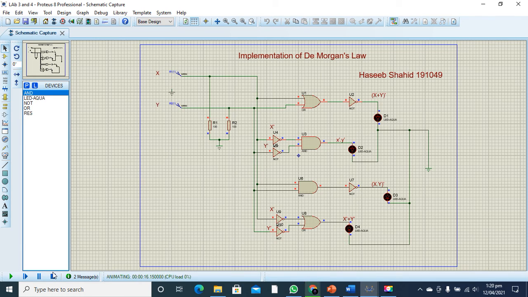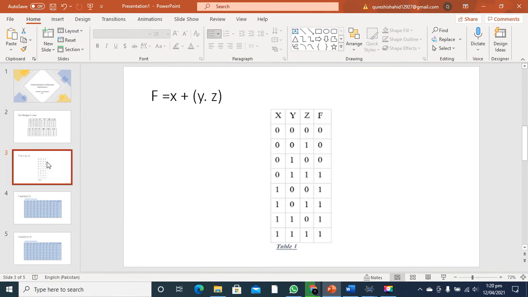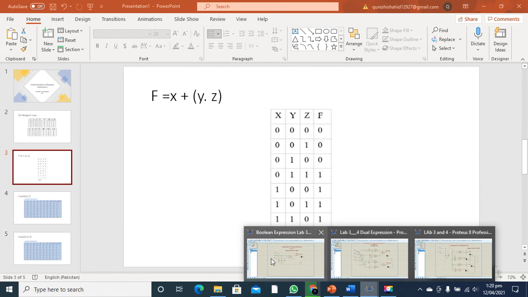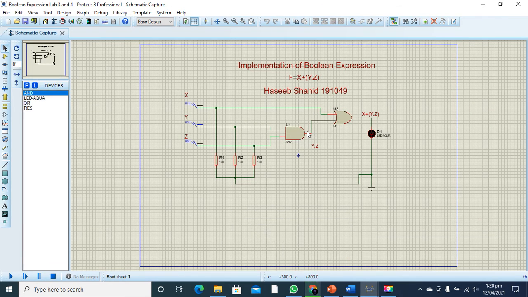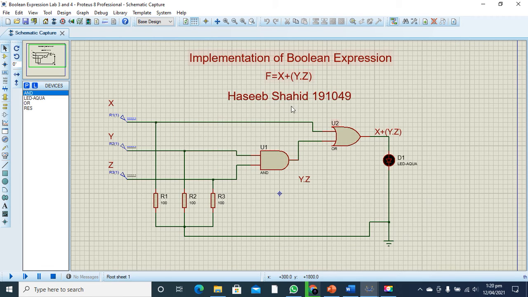Now heading towards our second expression. So now our second expression is that F equals X plus Y dot Z. So here is a circuit that we will be going to implement. As you can see, I have already joined the whole circuit. So we will be going to use one AND gate and one OR gate.